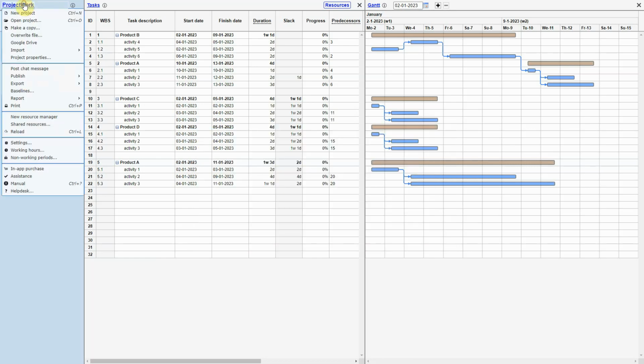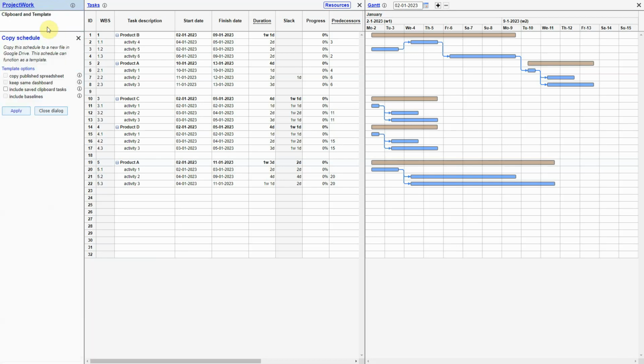A ProjectWork schedule can function as a template file by making a copy of it. There are options on what you want to copy. One of the options is to copy the saved clipboards, giving the new schedule built-in building blocks to paste.